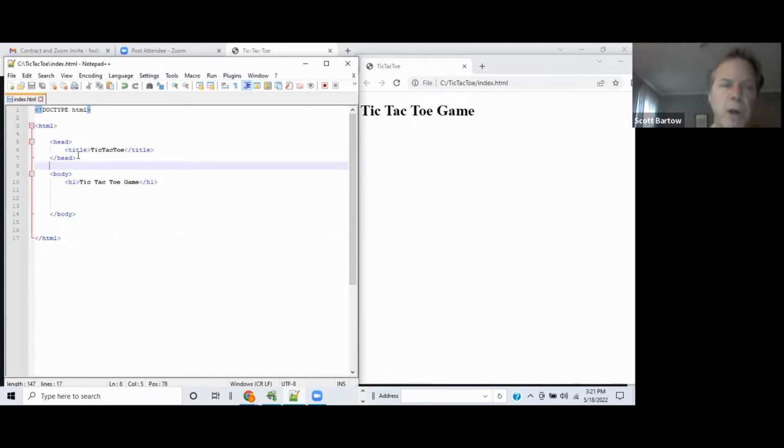HTML, by the way, stands for Hypertext Markup Language. CSS stands for Cascading Style Sheets, and JavaScript is JavaScript. For those that haven't worked with web development languages before, HTML is the foundation. It's the shell of a web page. On a house, it would be the foundation, the walls, the roof.